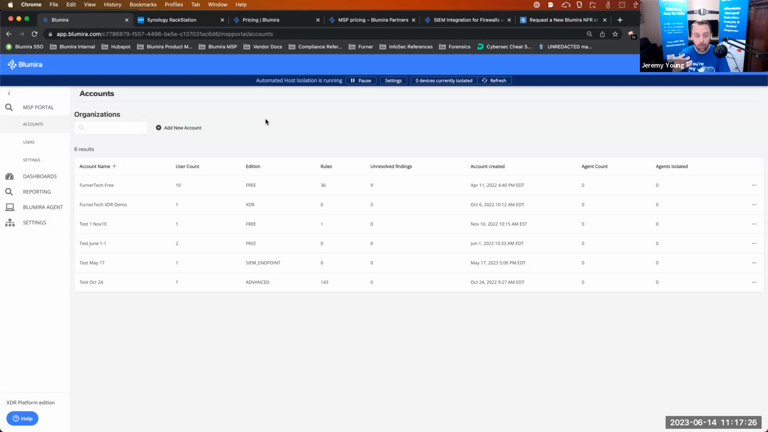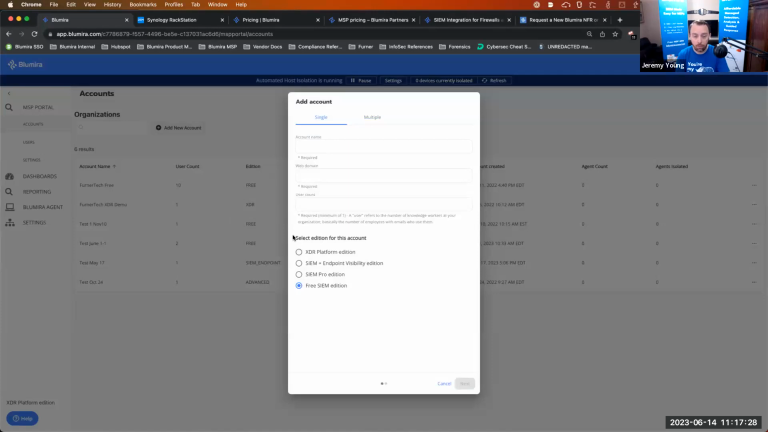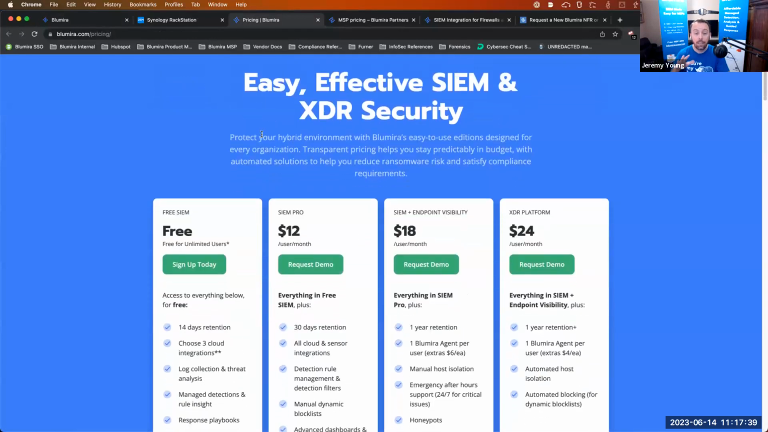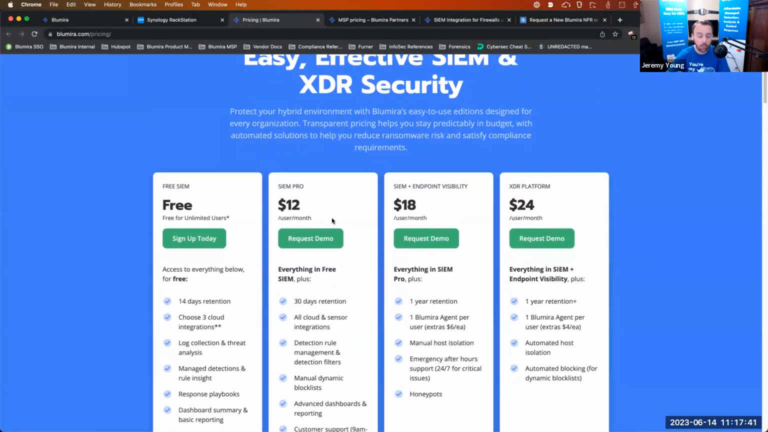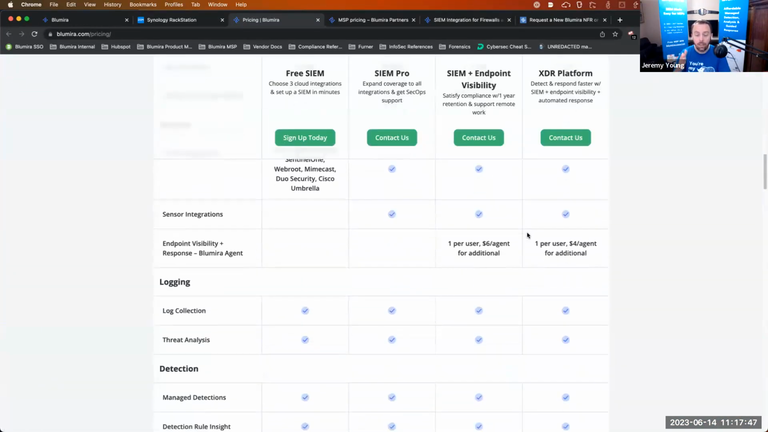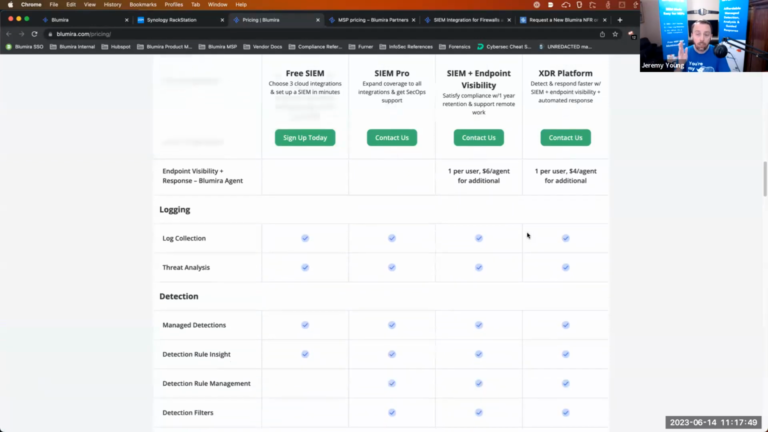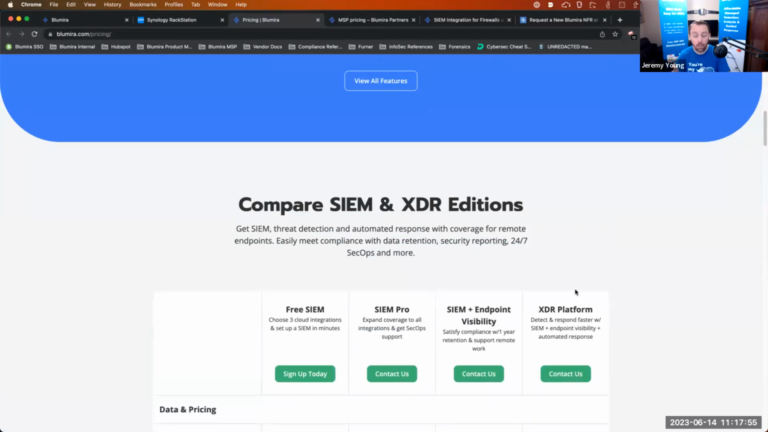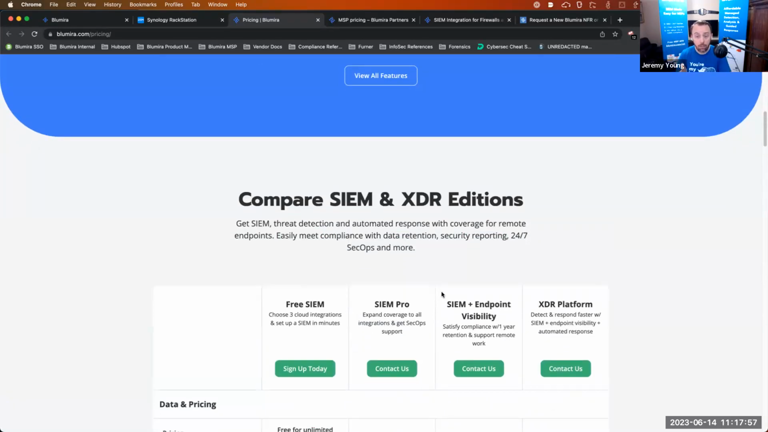Now, you did see there when you hit add an account, and you can see under the edition on the screen in front of you, there are 4 editions: XDR, SIEM plus Endpoint, SIEM Pro, and Free SIEM. If you go to blumira.com/pricing, you will see the list prices for these, as well as, if you continue scrolling down, all of the features and breakouts of those individual platforms, or editions. What you get in your NFR is the full XDR platform. What most of your clients will probably be looking at in the near future is maybe starting on free, but then moving into SIEM plus endpoint visibility.